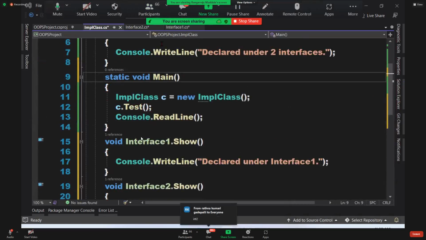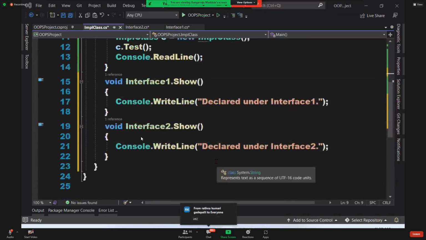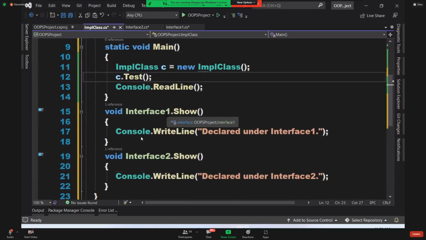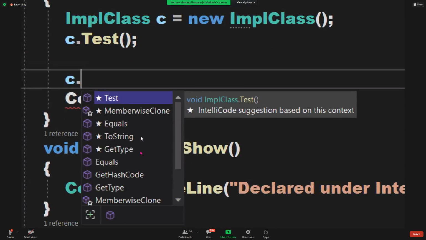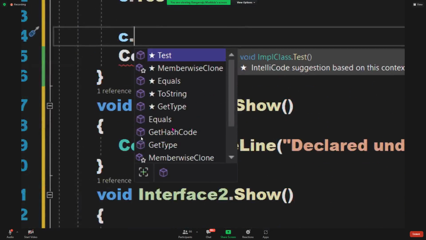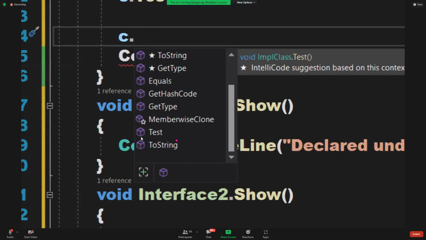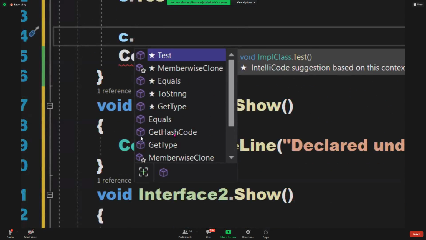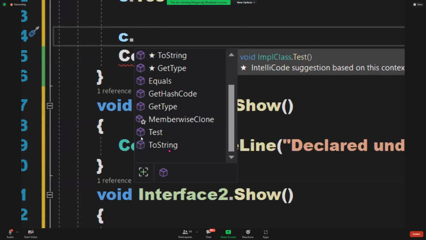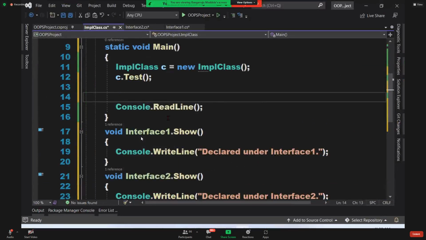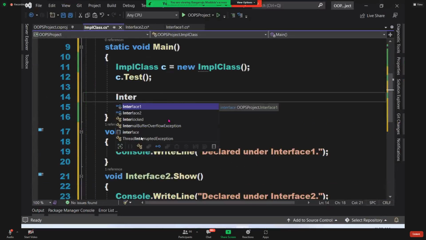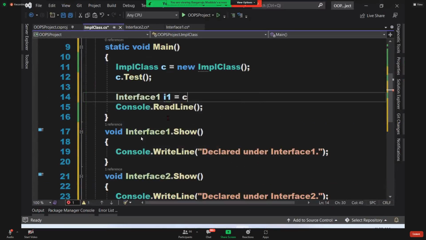Okay, now the question arises, how to call it, sir? Because if you call c.show, there is confusion again. Correct or not? Watch it. C dot. Guys, observe, the show method is not in the list at all. Can you see that? Then how to call it? You can call it only by using the reference of the interface.